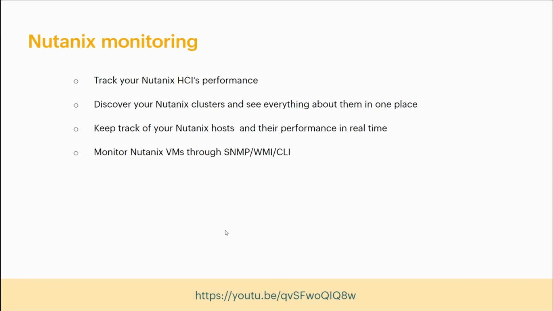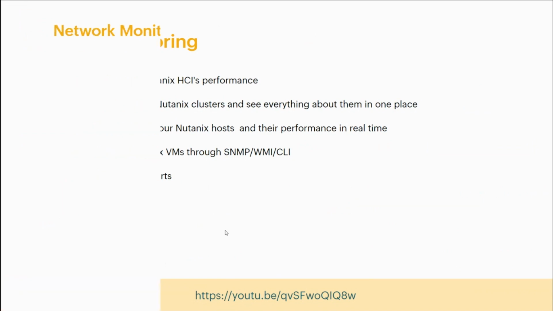So in addition to monitoring, OpManager also comes with preloaded reports for Nutanix. You'll have a detailed performance analysis and performance statistics of your Nutanix device, and you can have a complete look at how your Nutanix cluster and its associated entities are performing over a given period of time. So we move on to the next topic and talk about monitoring of network devices.